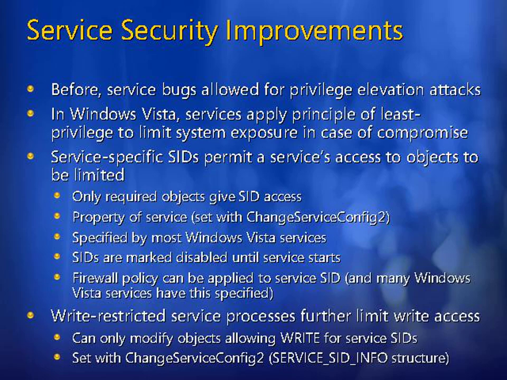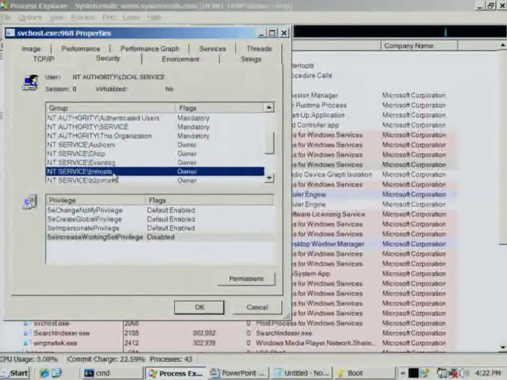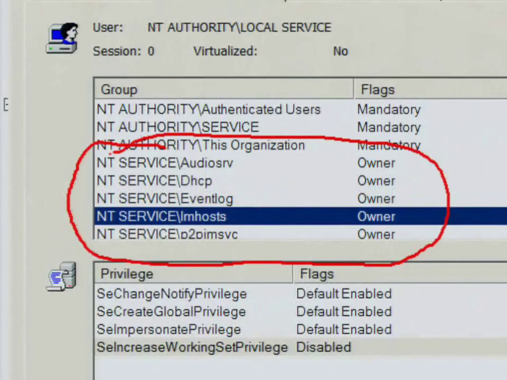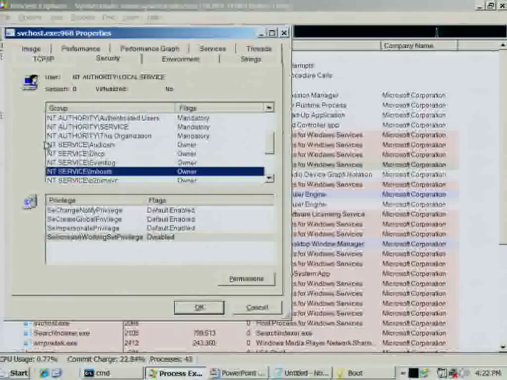Objects then that service is going to be accessing can have in their discretionary access control list the service-specific SID. So in other words, this object or this file, this directory, this resource can only be accessed by service A or service B. Now if we look inside the access token of a service host on the system, for example, let's pick this one. I'm going to the Security tab in Process Explorer, and we scroll down, we see these service-specific SIDs in the list. These SIDs represent individual services, and in fact, they're marked disabled in the token until the service starts. And those service SIDs can be applied to objects that the service might reference.